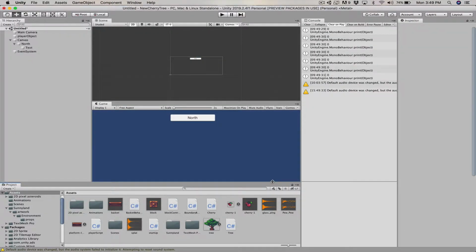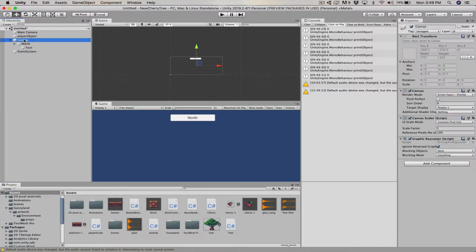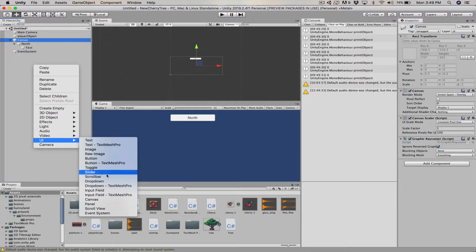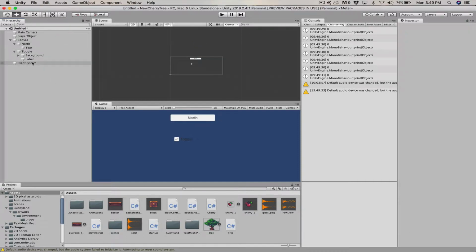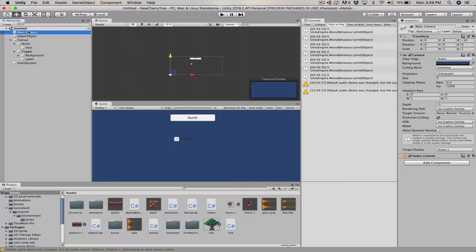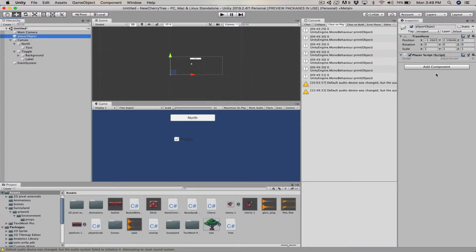Okay, so to take advantage of a toggle button, here's what you want to do. You go to your canvas. First thing you do is create a UI toggle. Now, imagine you want to toggle something about your game, and your game has a script. Let's see, you have a player object with a player script on it.